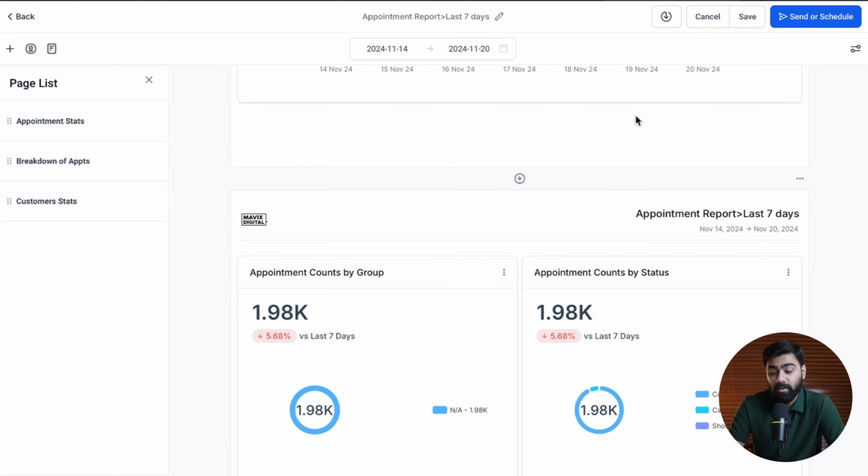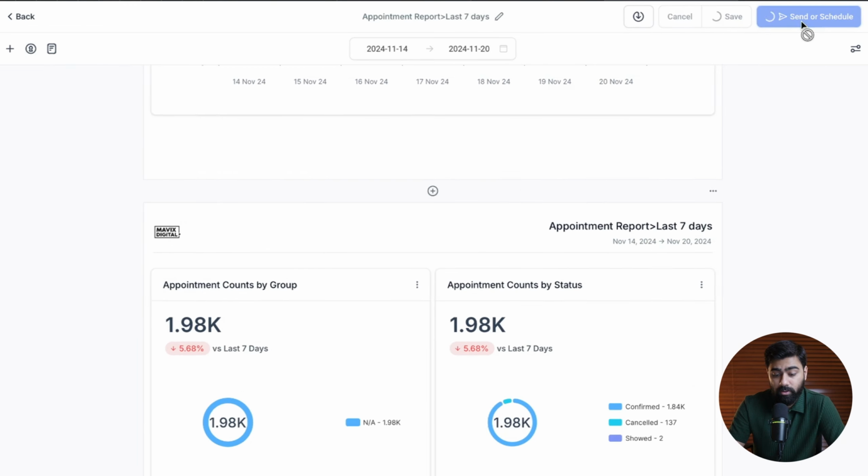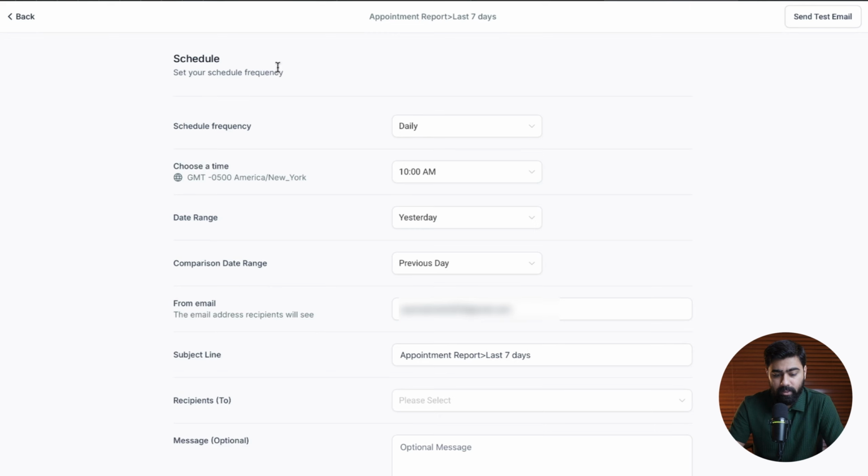And now we're going to move on to the final step, which is send or schedule. So let's click on that. And now we will see the scheduling options. So for scheduling frequency, let's do weekly here, as that makes more sense. And then we have to choose a day. So I want to do Mondays at 10 a.m.